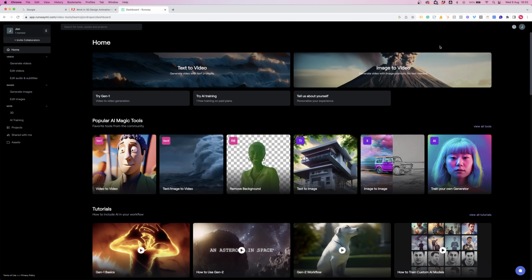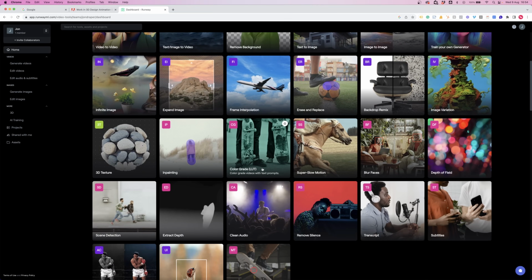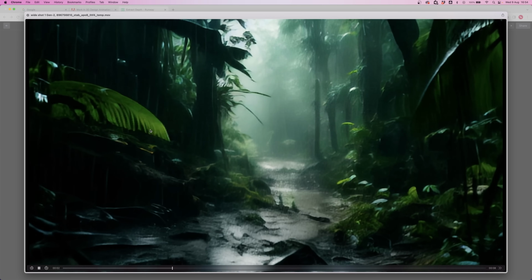I've now jumped back to runwayml.com, and this time we're going to get a depth pass from that background image. So if you go down to View All Tools, scroll down, there's one called Extract Depth. Upload our new video file.